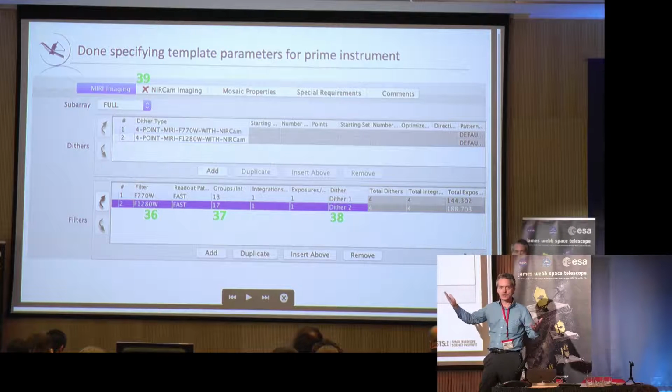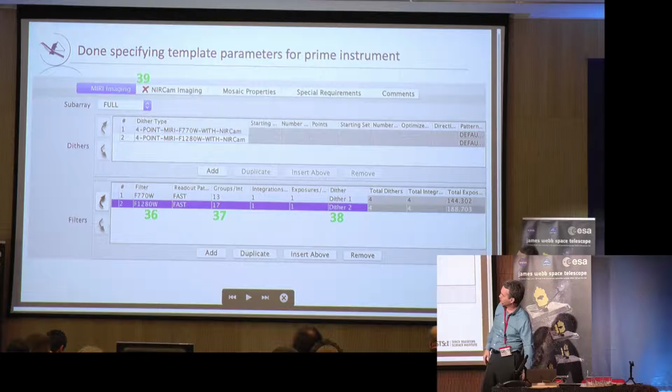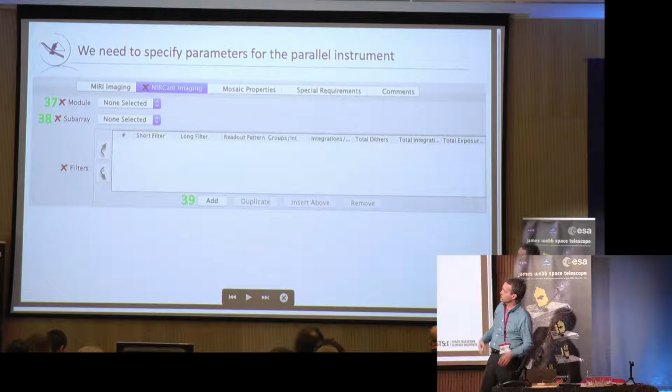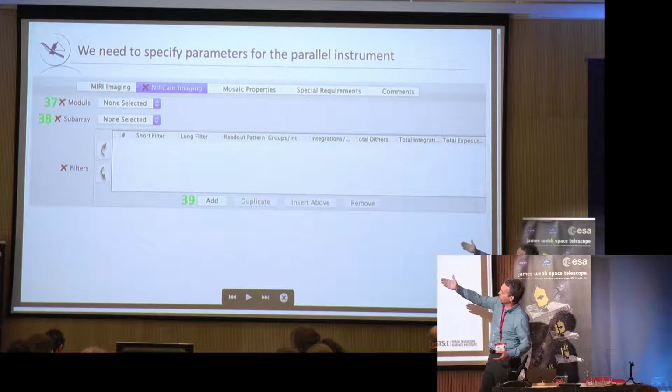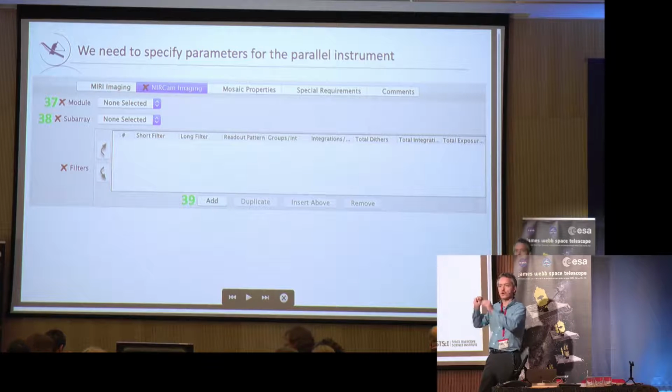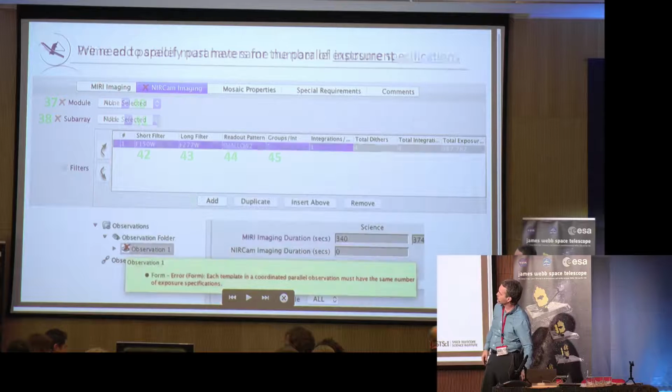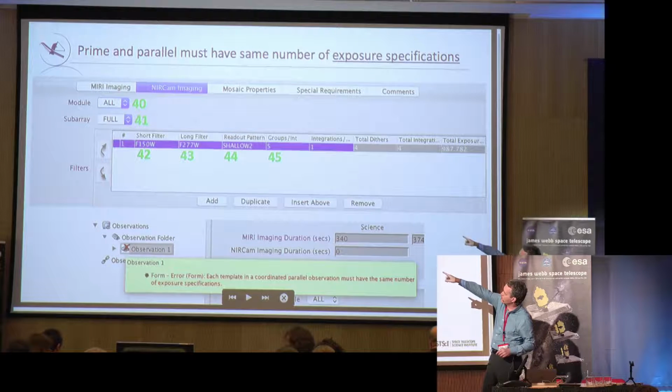Now we're going to go to a second tab, which is NIRCam, right? And this is simpler than it usually is. I'm not showing you what it usually is, but it's a lot simpler. We're going to pick whether we want to use one module or all the modules, and whether we want to do full frame or subarray, and then we're going to add the exposure specifications for NIRCam, which will happen in parallel with MIRI. So I want both modules, all modules of NIRCam.